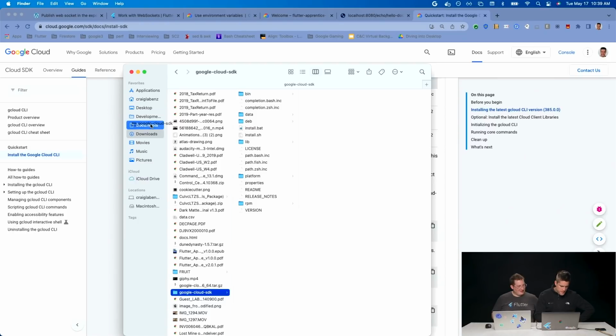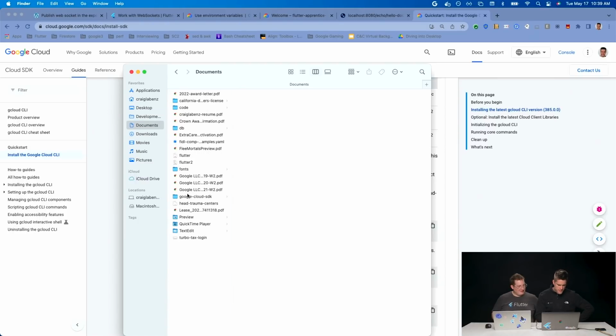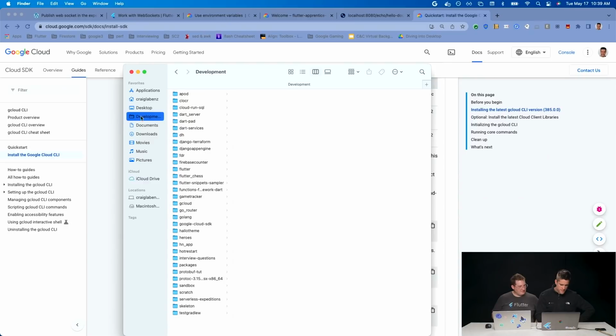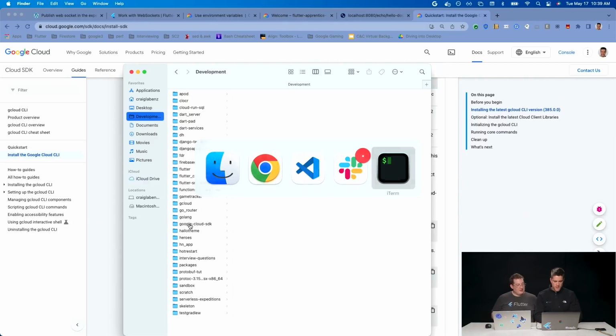All right, so let's put this in documents. Oh no, I wanted to put it in development. Where did that just go? Into development, and in development we will see it here, and now we'll run it from the terminal.